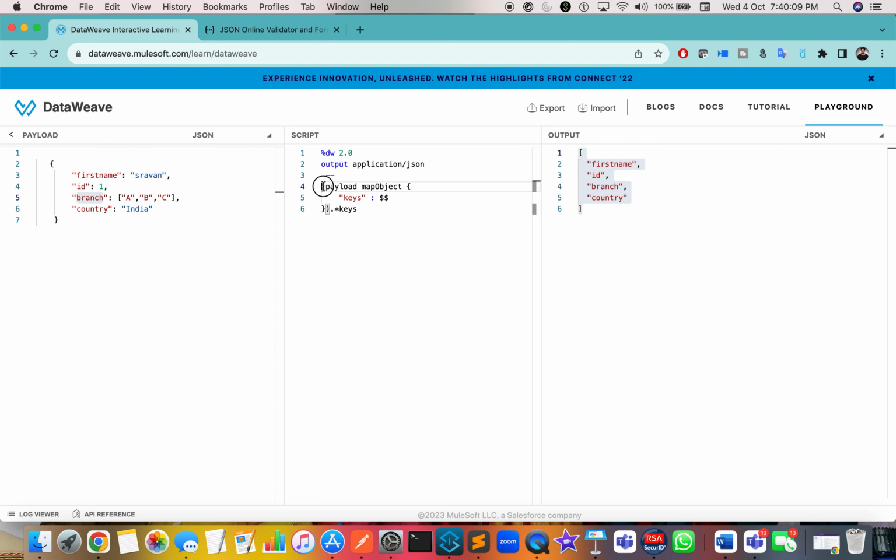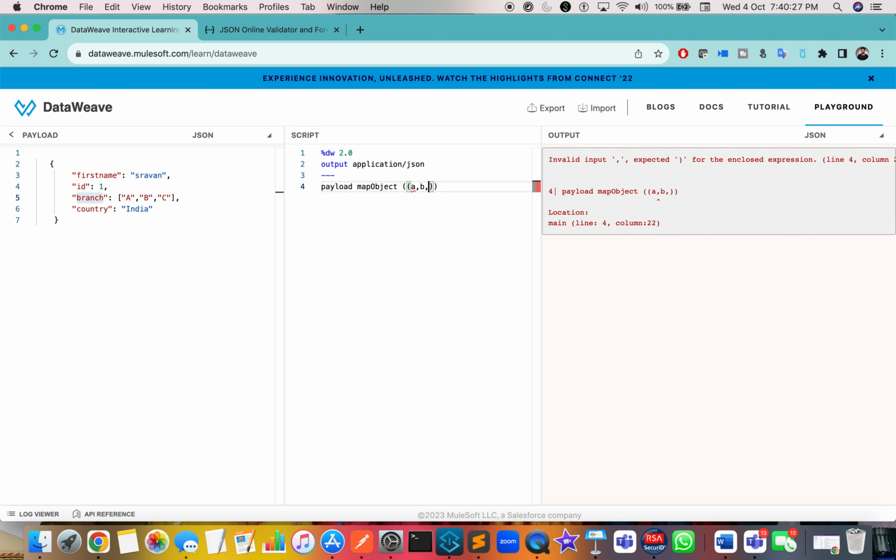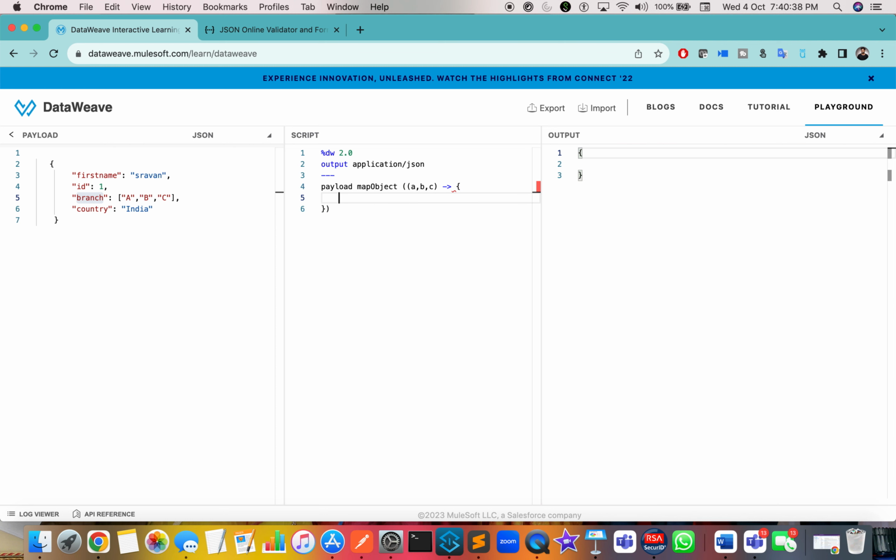And remember, just like we had for payload map, here also in map object you will have key, value, index. Again, I will reiterate, for map or map object, anything is the same. Open and close twice, 2 open 2 close. Inside you can write A comma B comma C. You can give any name, but use proper names. In the inner brackets, A comma B comma C. Come out of the bracket, space, dash greater than symbol, space, open and close. This is the common syntax.